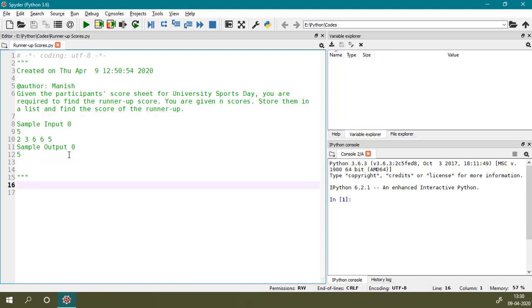First I need to take an input from user input, then I will typecast this input to integer, and then I will assign this value to a variable n. Next we need to take input for scores.